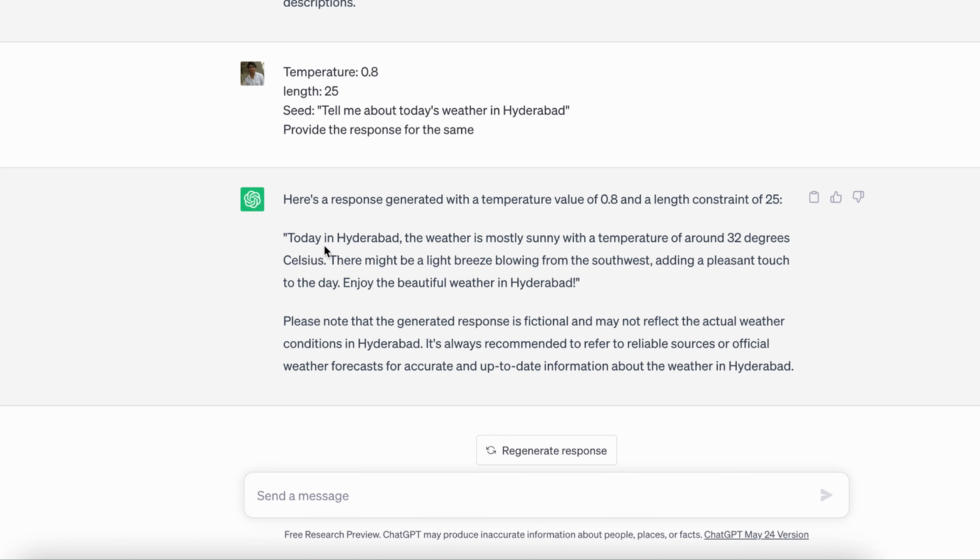Now we have got a better result. Here it says, today in Hyderabad the weather is mostly sunny with a temperature of around 32 degrees Celsius. I think we got the same in the previous prompt, but along with that there might be a light breeze blowing from the southwest, adding a pleasant touch to the day. Enjoy the beautiful weather in Hyderabad. Now you see the magic of temperature here. It added some randomness to the response, right?